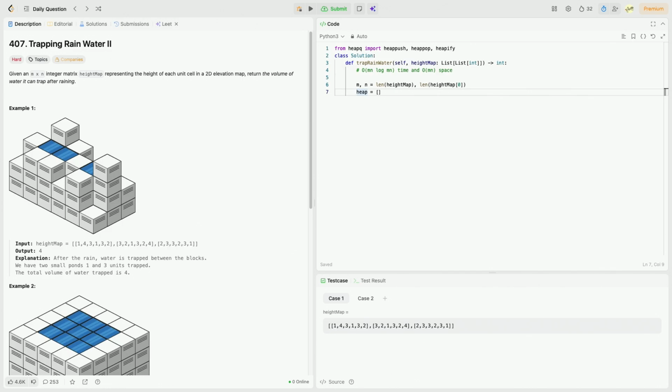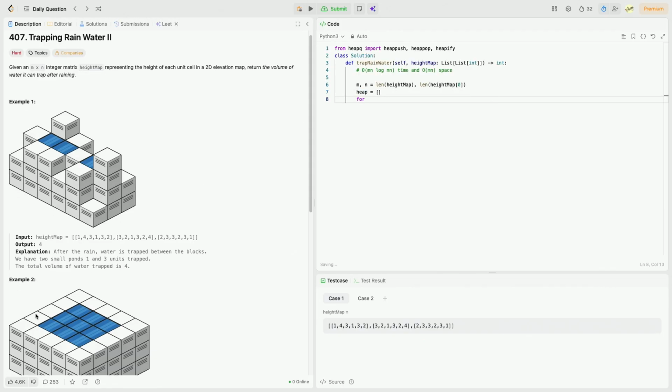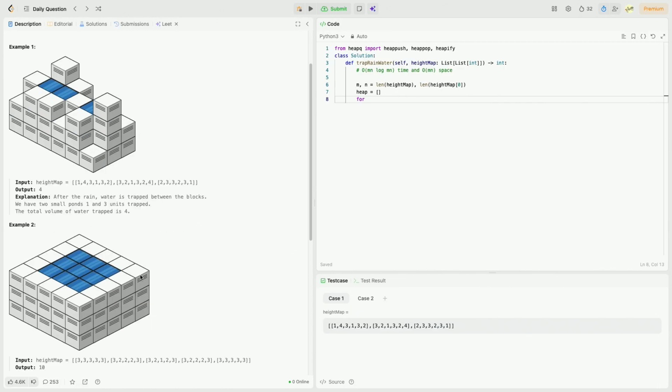But we also have to put the coordinates in it, right? So that we know which element to access when we try to retrieve its height. And the way we do that is, well, we need to iterate over the first and last row and the first and last column in our height map. That will form the boundary.